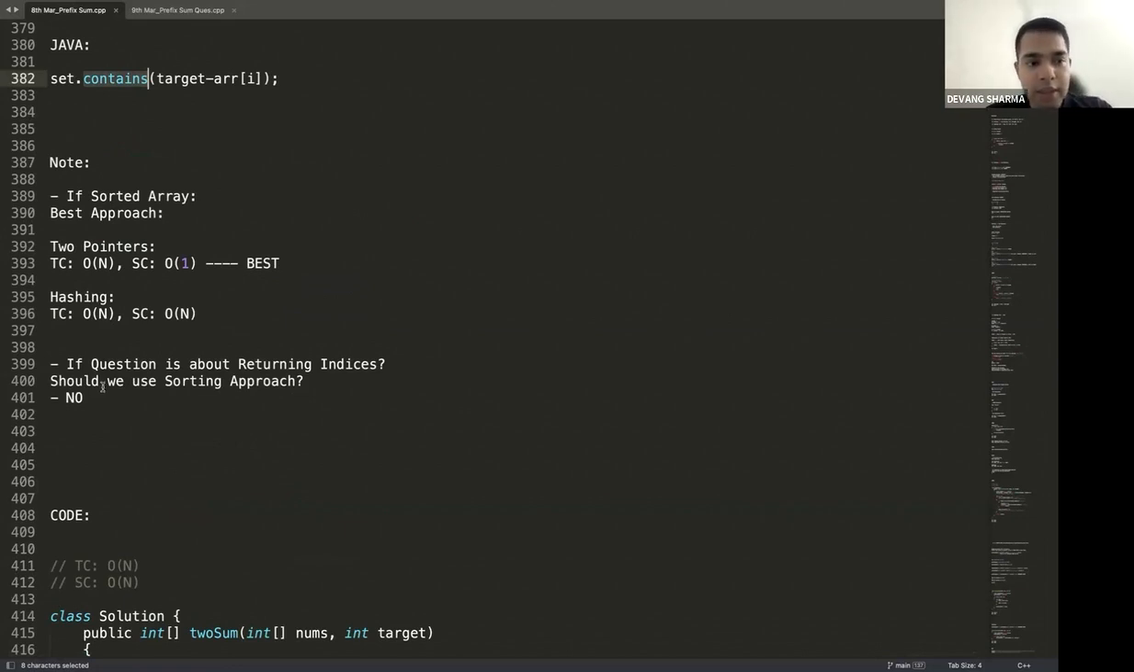The specific variation is if the question says that you're given a sorted array. If I'm already given a sorted array, then I can directly apply two pointers. Technically, both two pointers and hashing will have the same time complexity, which is O(n). But with two pointers, I don't need to create extra space. With hashing, I will need to create extra space, either a set or a map, right? So space complexity remains O(1) with two pointers, while hashing is O(n). That would become the best solution.